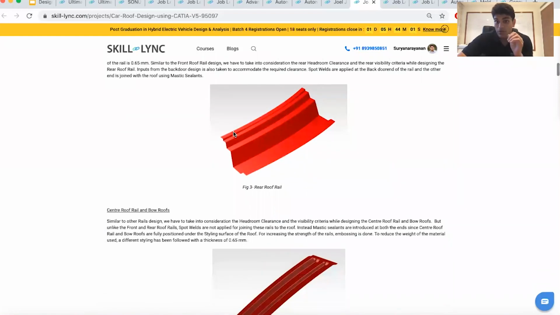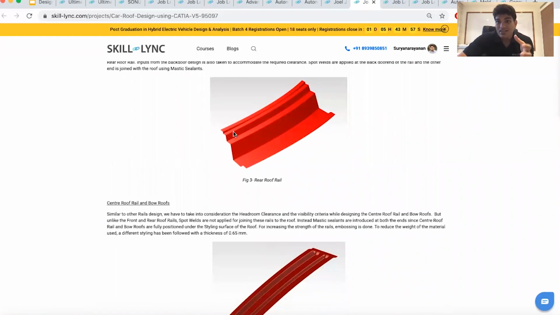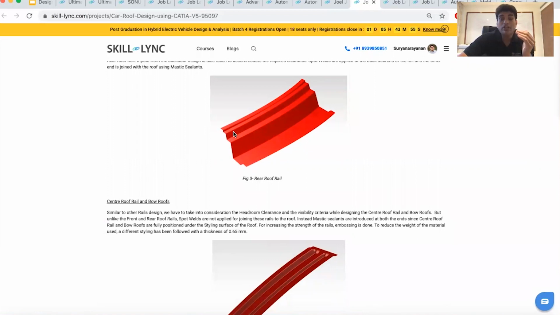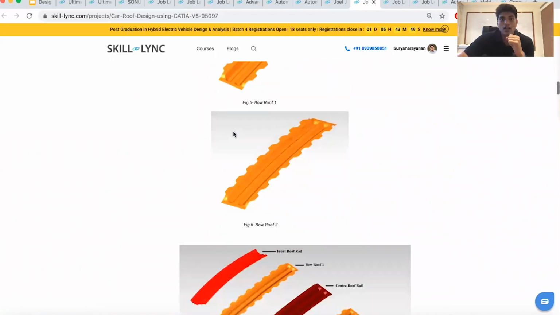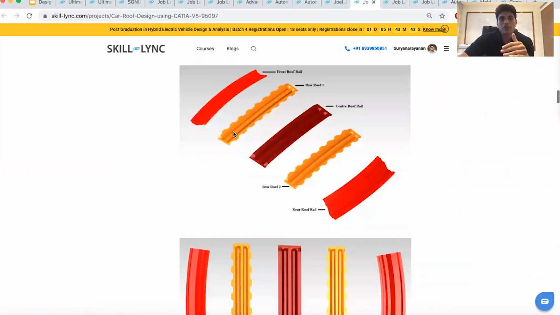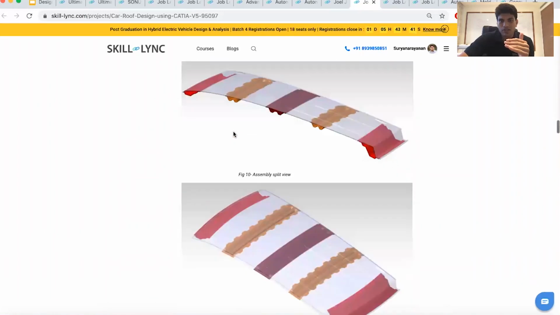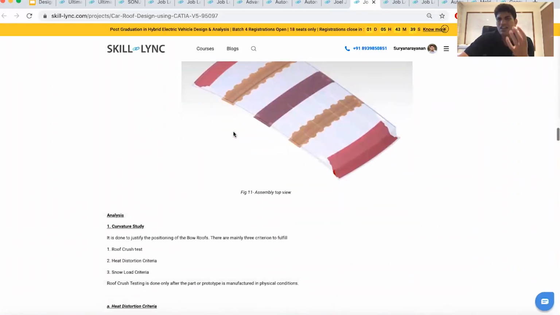It is important because when you write this detailed project report, your ability to understand the concepts just multiplies. So understanding what is BoW roof, what is BoW roof 2, what are the different components of a roof, and putting them together is really important, because in an interview, these are the questions that you will be asked, right?